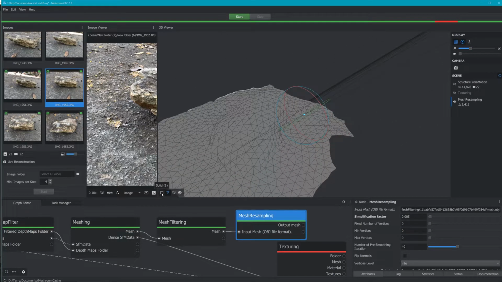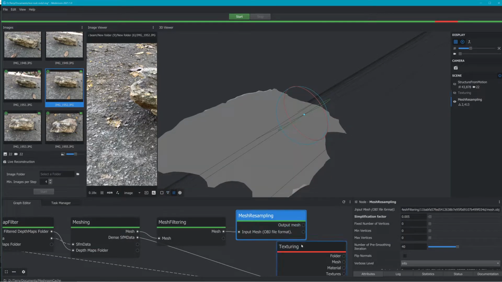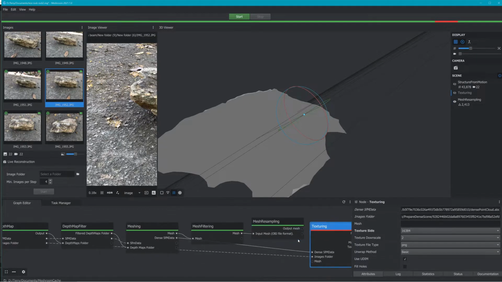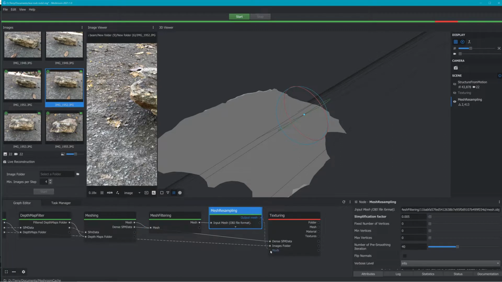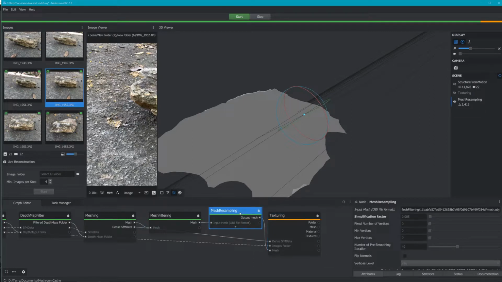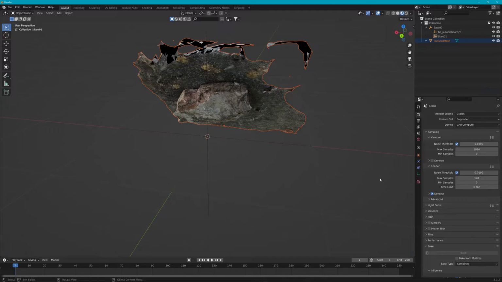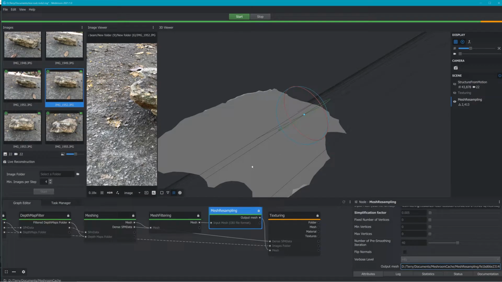Now, say you don't want to do any baking in Blender, you know what, I'm just fine with how it turns out in here. I don't care about the texture. I mean, I don't care about the high polygon baking and all that other stuff. You could just simply connect output mesh to mesh here and say start, and it'll texture it. But it takes a few minutes. But while it's doing that, I'll go ahead and go to mesh resampling attributes, and I will copy this location to the clipboard and go into Blender. I will come back to this later.